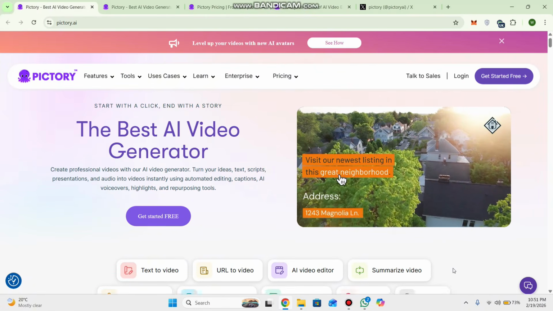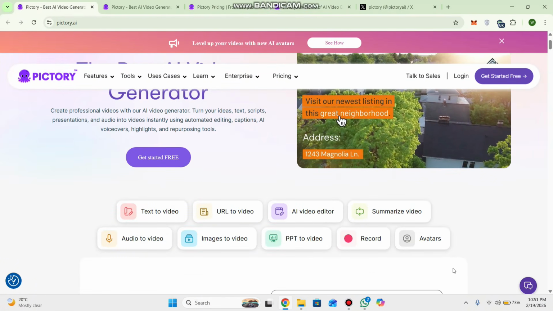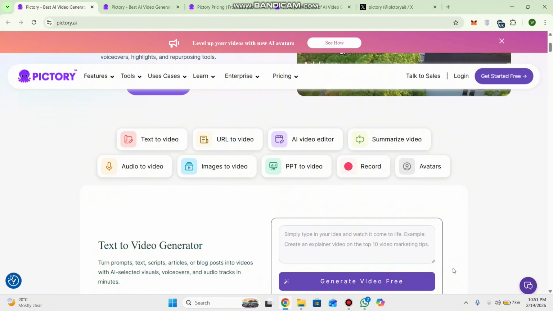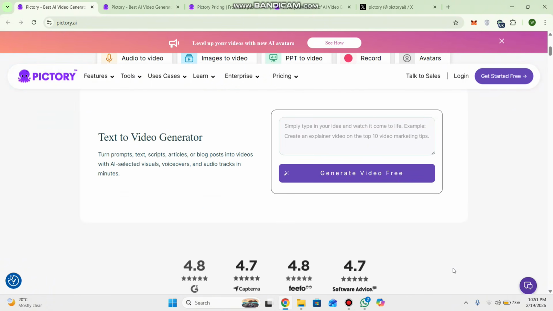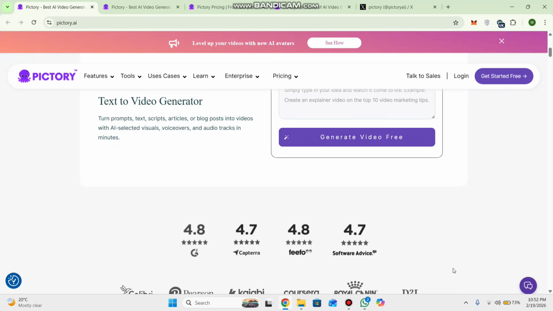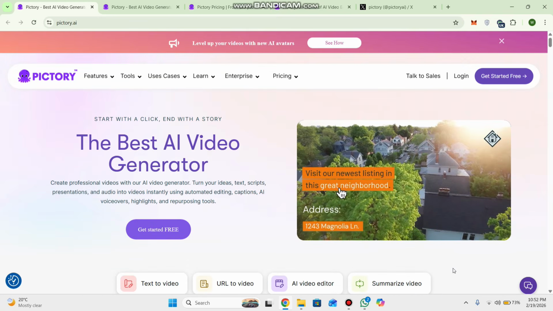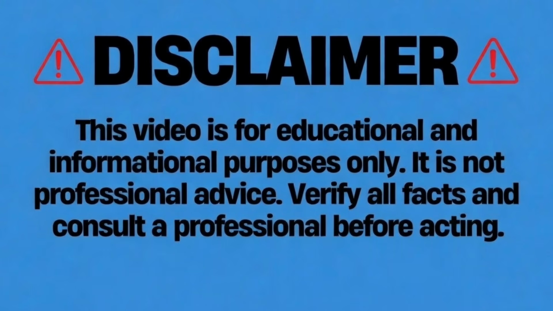Today I am introducing a tool that can completely change how you create videos online. It's called Pictory AI. This platform uses artificial intelligence to turn simple text, blog posts, scripts, and even audio into professional-looking videos in minutes.